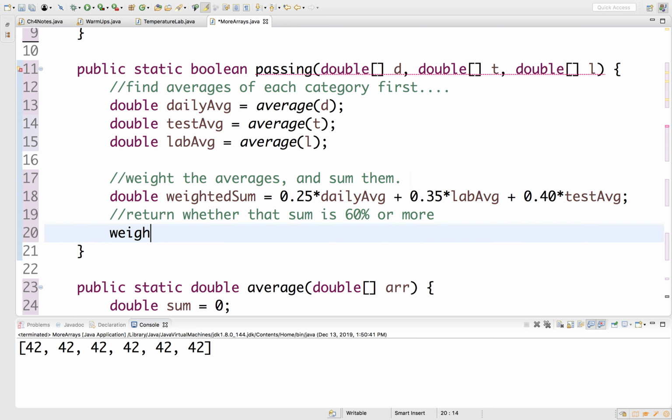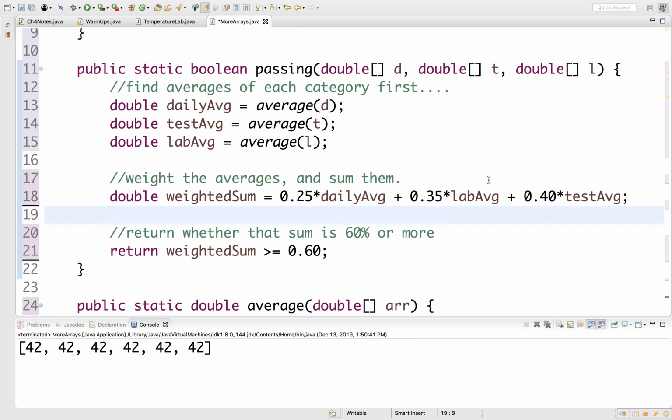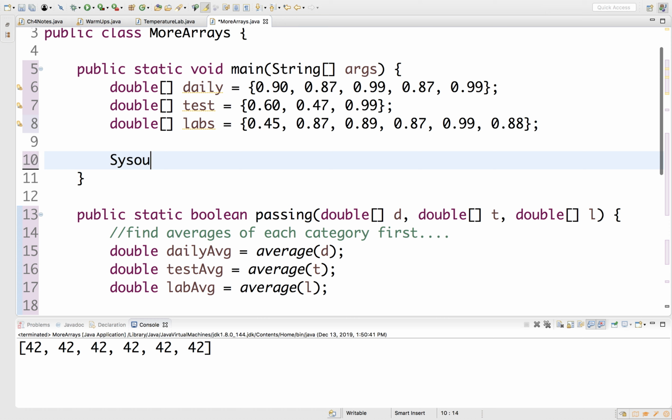So what I would do is return whether or not this weighted sum is greater than or equal to 0.60. We could have done that in a slightly different way, but this is a fairly decent and readable algorithm, right? Store the averages, calculate the weighted sum, and then return whether that weighted sum breaks the threshold. So what do you think about this student, for example? Let's test this.